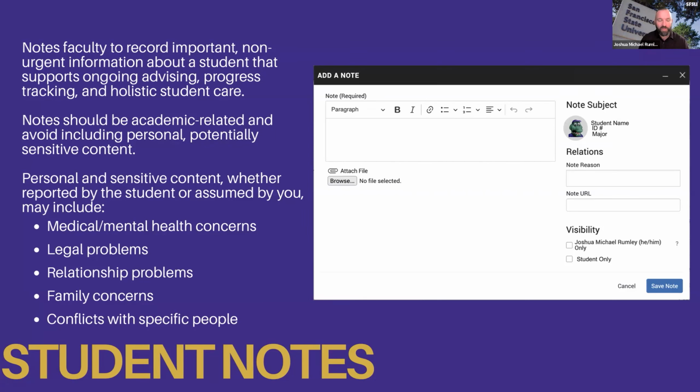But with the note, this is a part of the student's profile and their record. So this is just a great place to record information that you might want to share with other staff and faculty about the student. Information to avoid putting here is information about medical or mental health concerns, any legal problems, relationship problems, family concerns, or just conflicts with other people. This should really be about the academics.